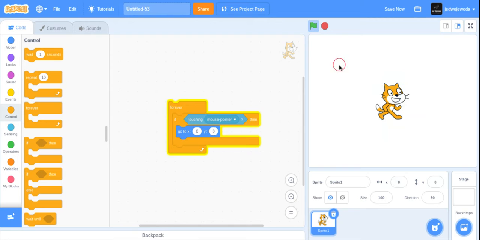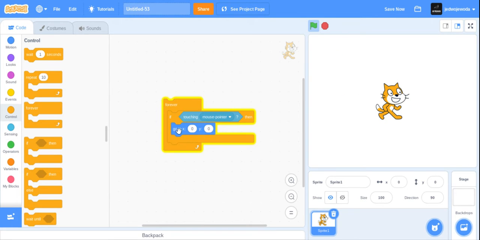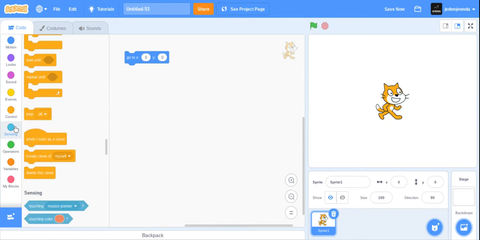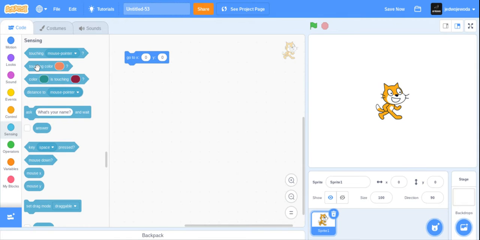See? It's touching. Move it over here and it's touching. There you go. Now touching colour. This is the exact same as touching, it's just if you're touching a colour. I'm sure it can be backgrounds, it can be a sprite, colour touching is colour. You can activate code from other sprites without having to broadcast. So when this sprite touches this sprite, then we can run it. So when his colour touches his colour.